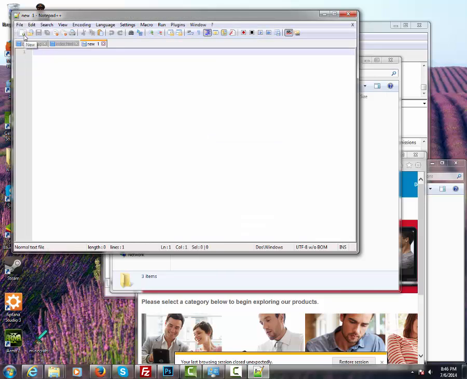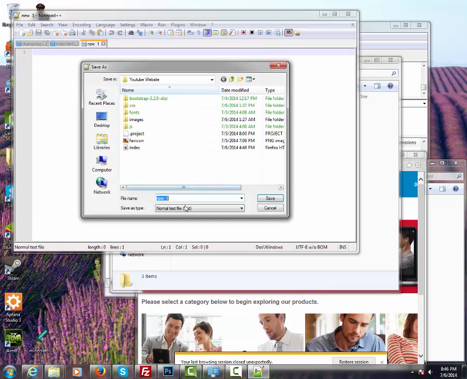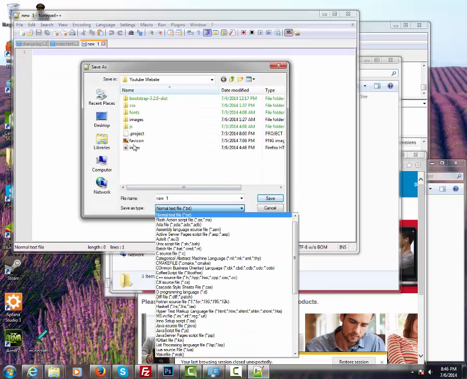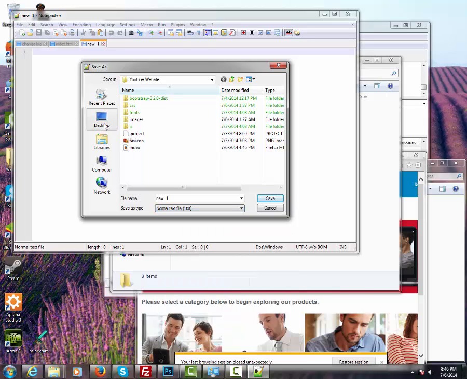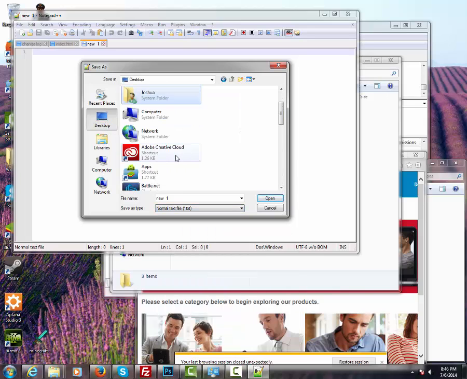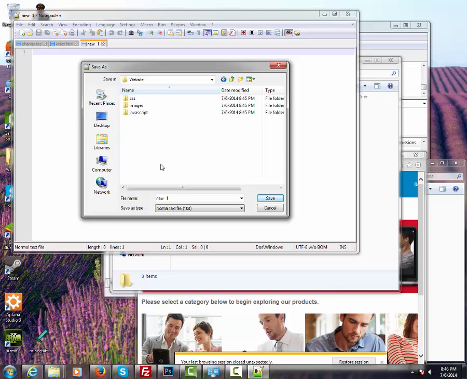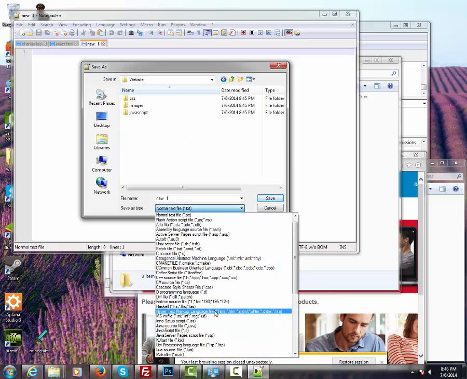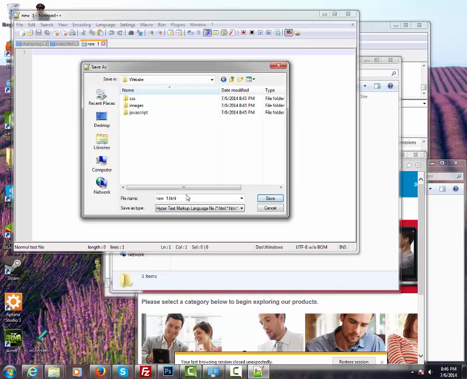Go to new. I'll leave a link in the description for Notepad++. So you're just gonna want to save this quickly. Alright, let's just locate it. Website. We're just gonna want to save this as an HTML.